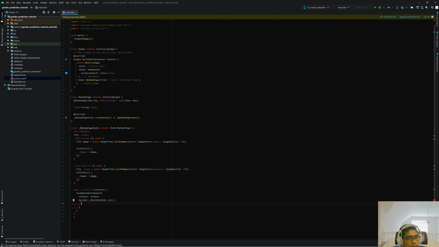List tile, and in here we're going to have leading equals the new icon, and that's going to be icons dot photo library like that, and then we're going to have title is going to be new text, photo library, and on tap, which is camel case, and like that.